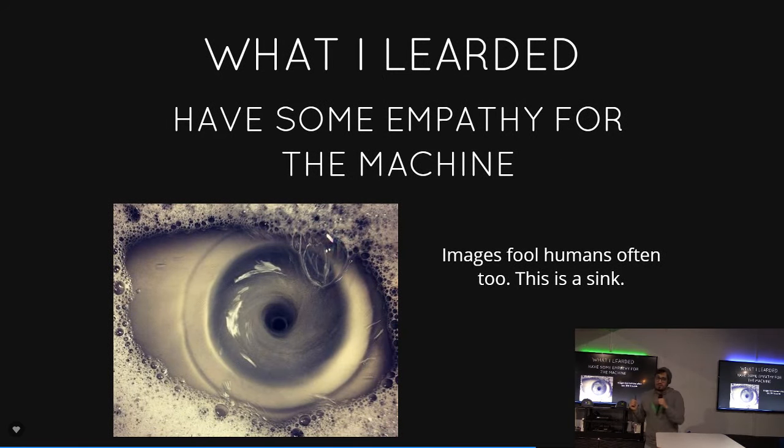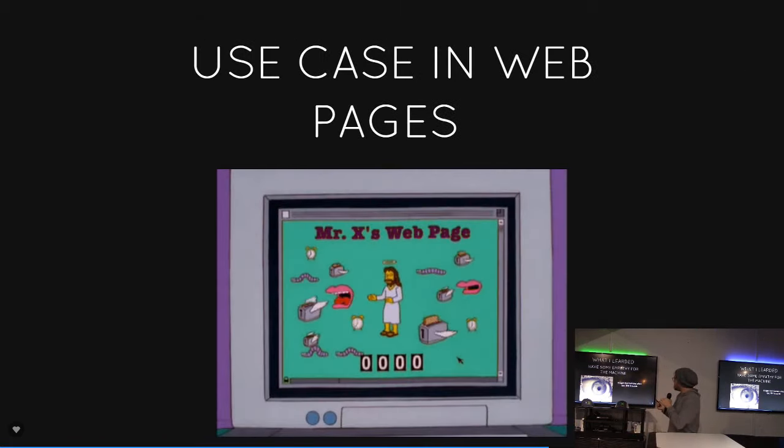So I learned to have some empathy for the machine, though, because images can be hard. Humans get fooled by images, too. This is a sink. It looks like an eyeball, and it's totally not. But dealing with the output and the machine trying to learn or trying to guess on various objects, I started to learn, okay, I need to set my output expectations accordingly, too, if I want to understand this process from beginning to end.